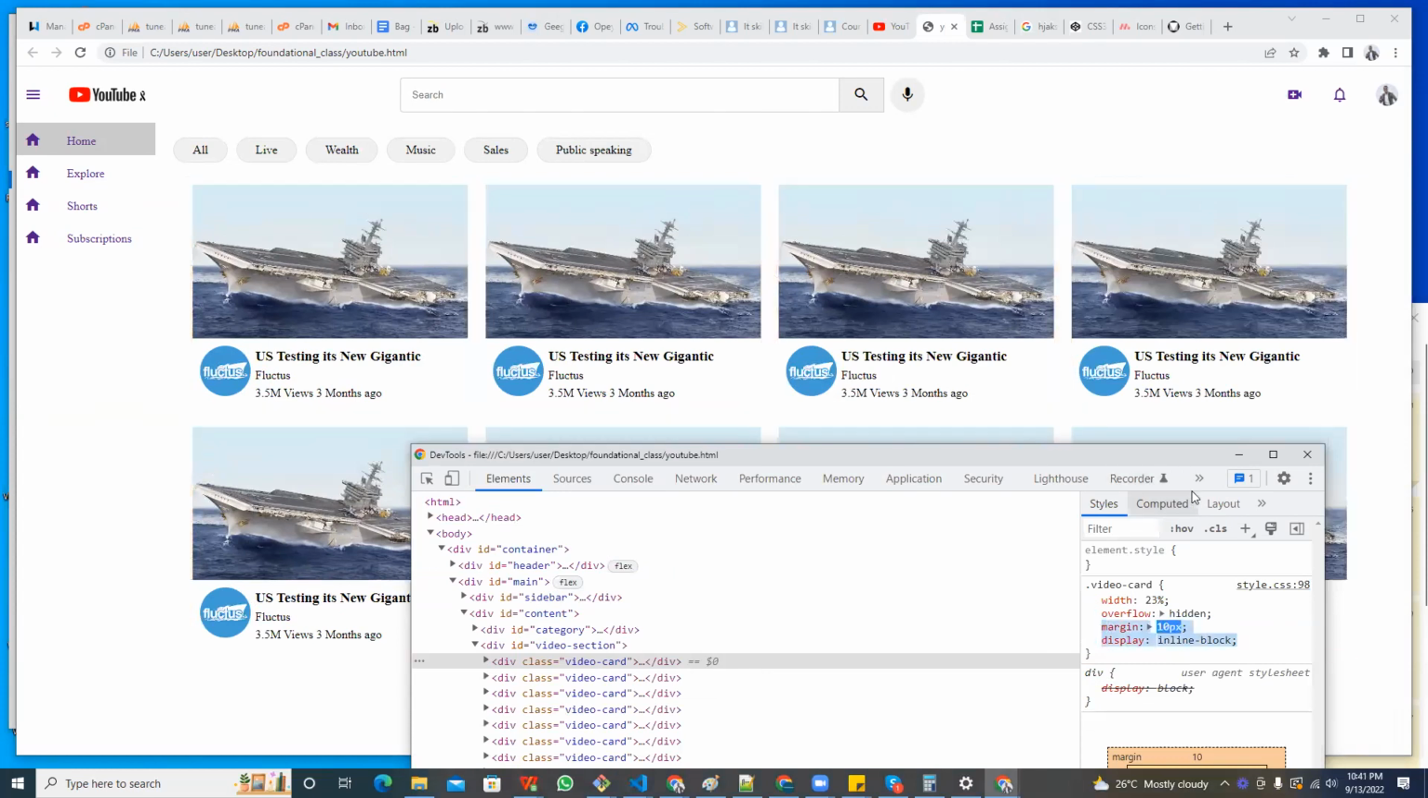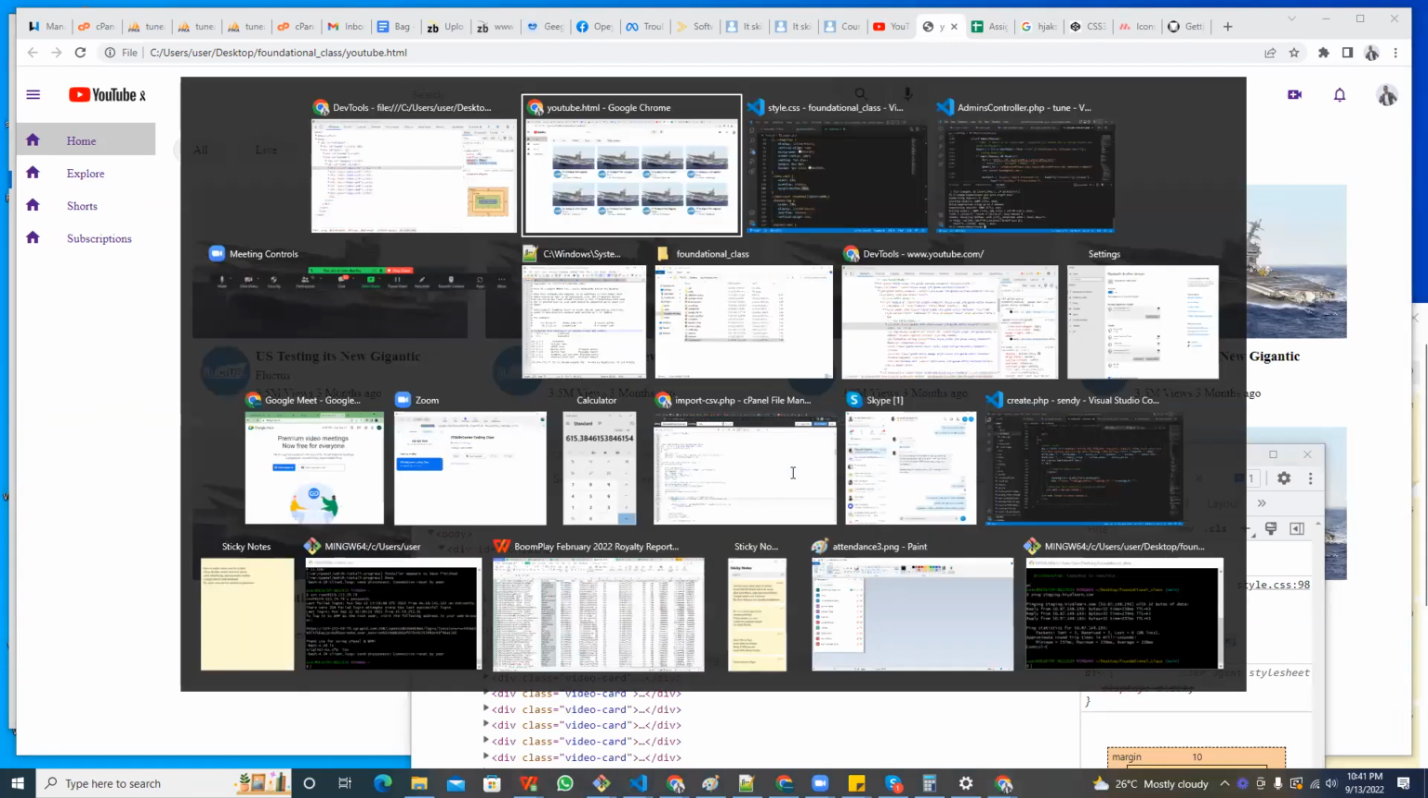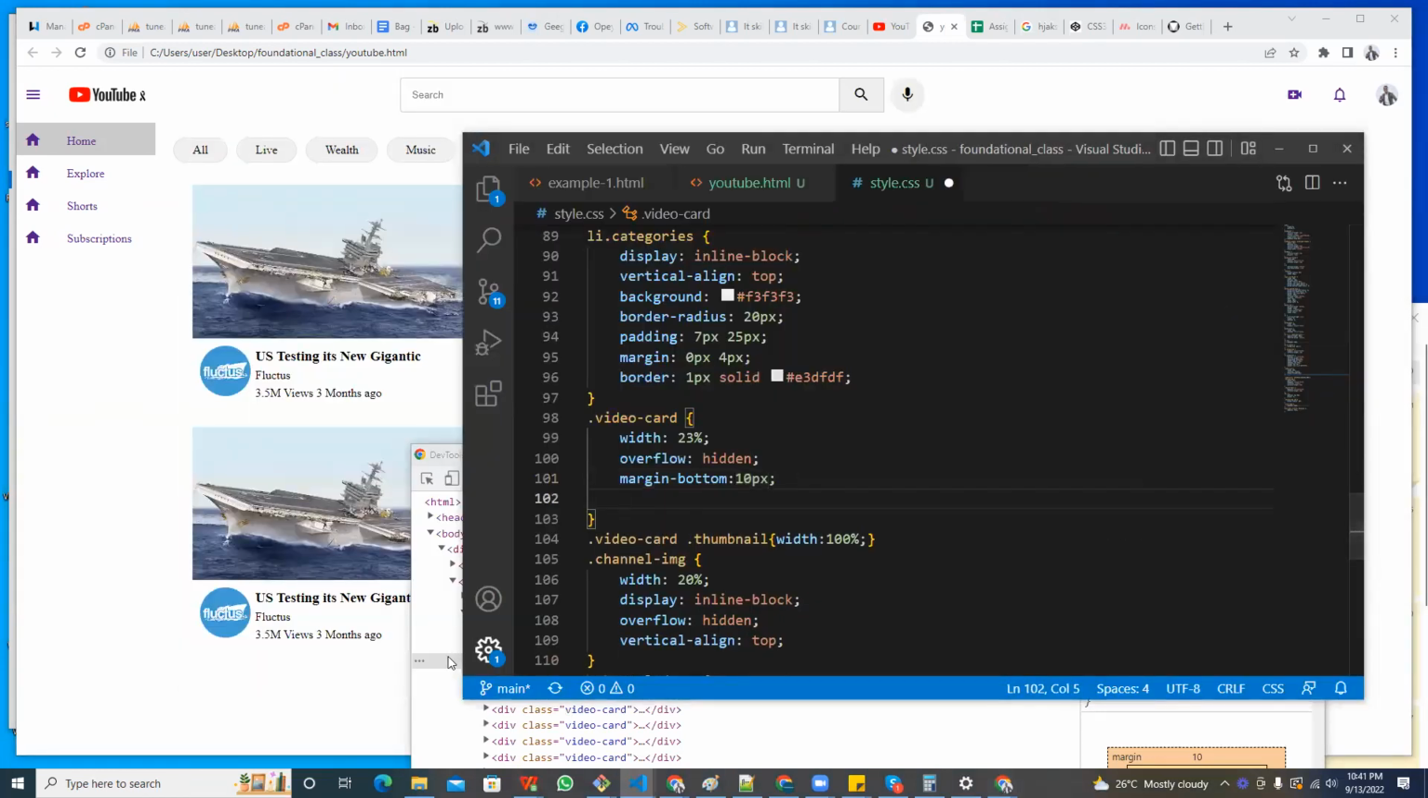That's video card. Is that the video card? What was that just now? Video card, yes, video card.